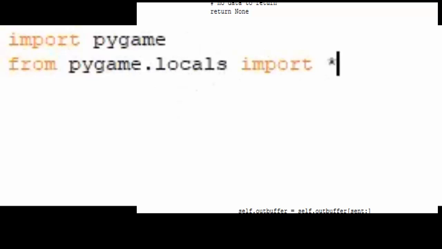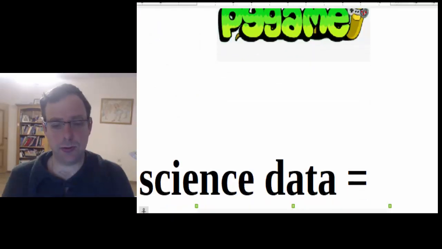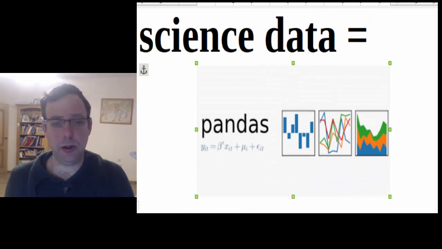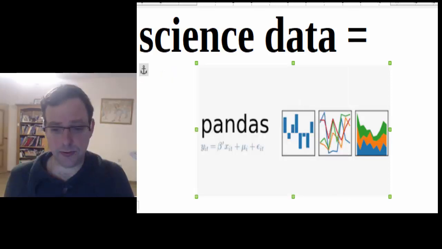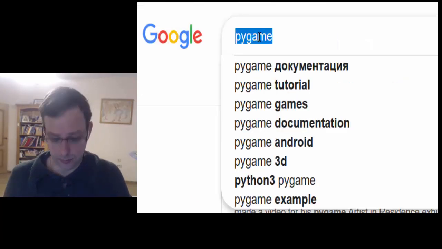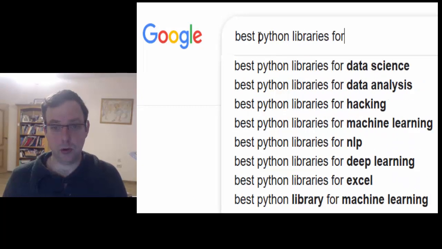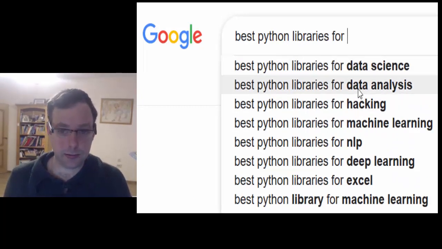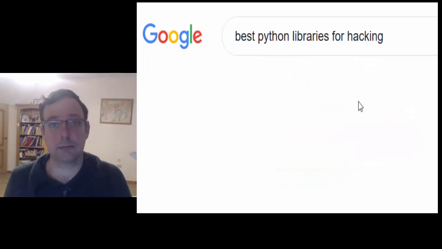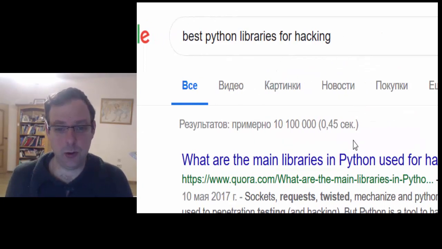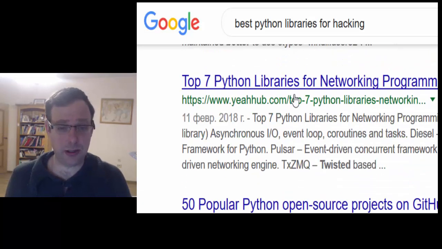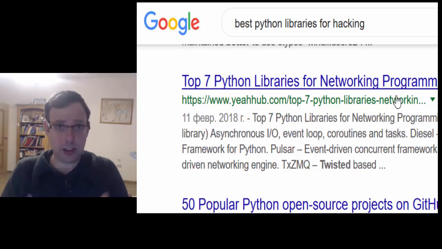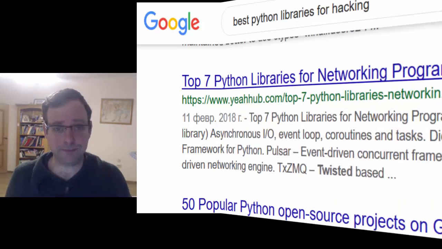It's not just for games. What if, for example, you want to do some science or some data connected with science? A well-known one is called Pandas. However, it's not like there's only one library for each particular type of sphere of Python. You can, for example, write in here we go, data science, data analysis, hacking. So there are people who have done these. What are the main libraries in Python used for hacking? Essential Python libraries, top 7 Python libraries. Okay, so there are some examples of what you can use libraries for.